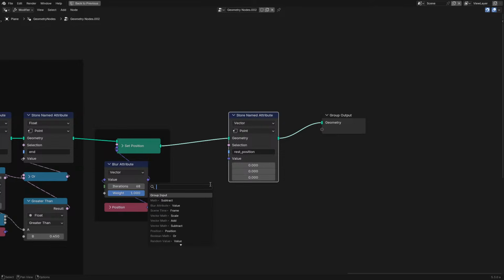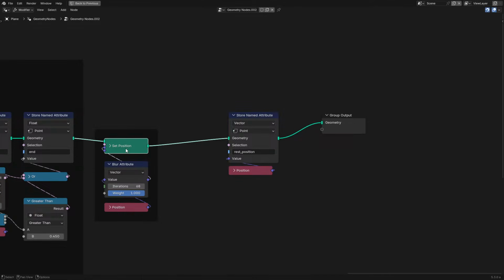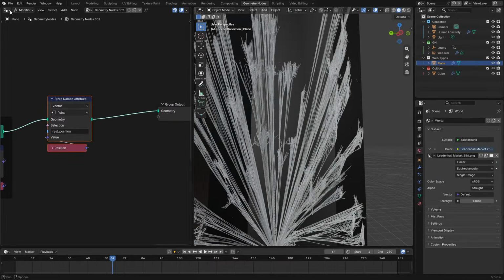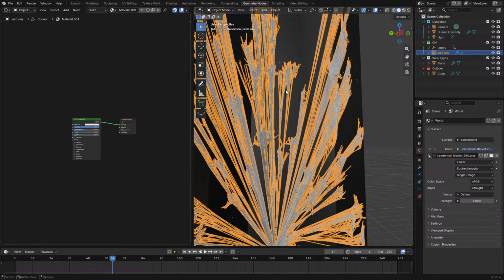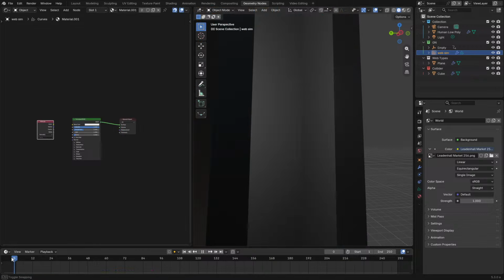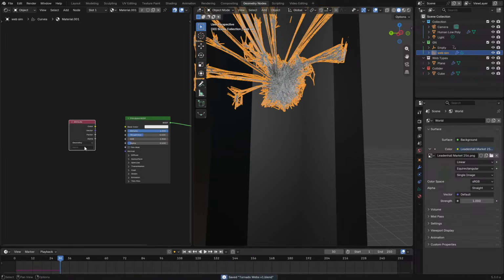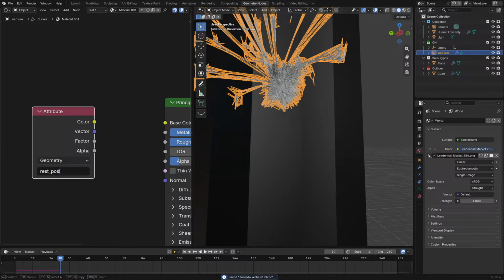Position. There we go. Position. There we go. So, shader editor. Nope, wrong one. This will be attributes. Let's rerun the sim so that the stuff's actually in there. Let's go and save this. So, rest position.